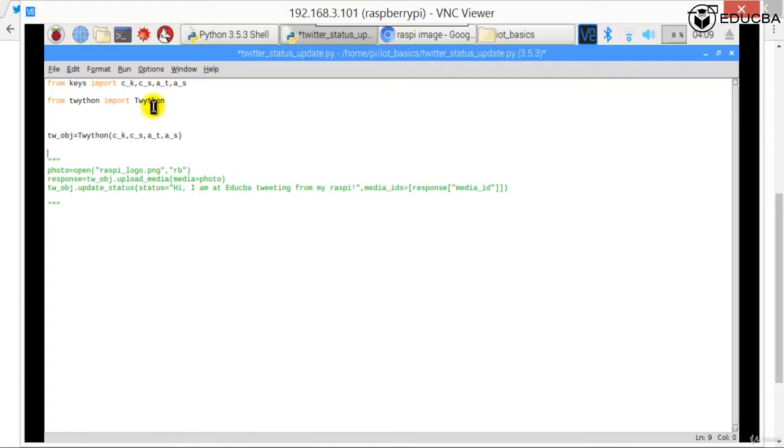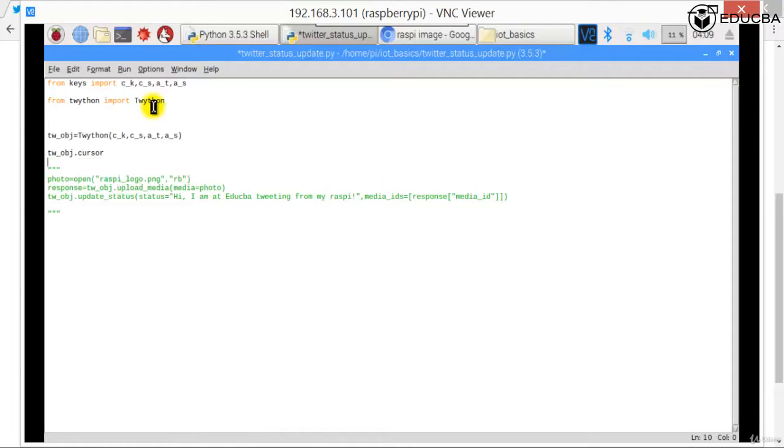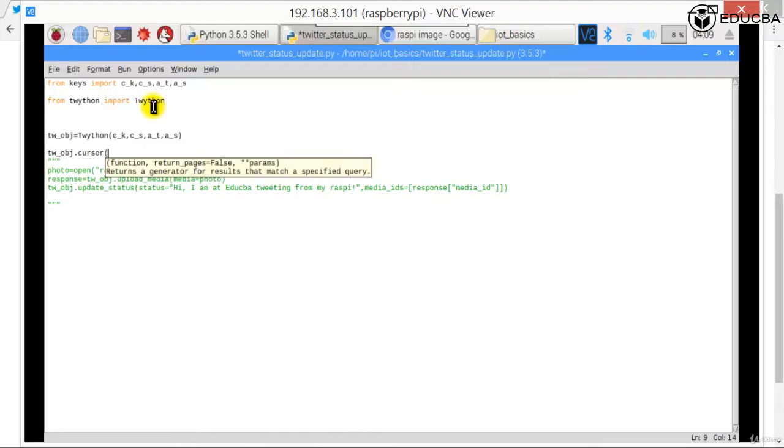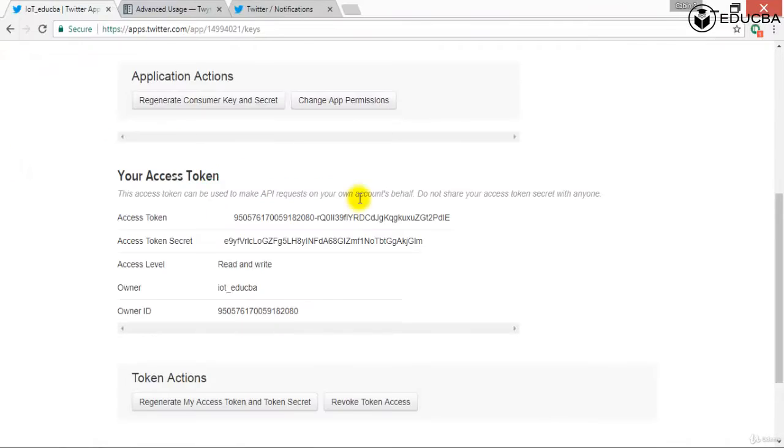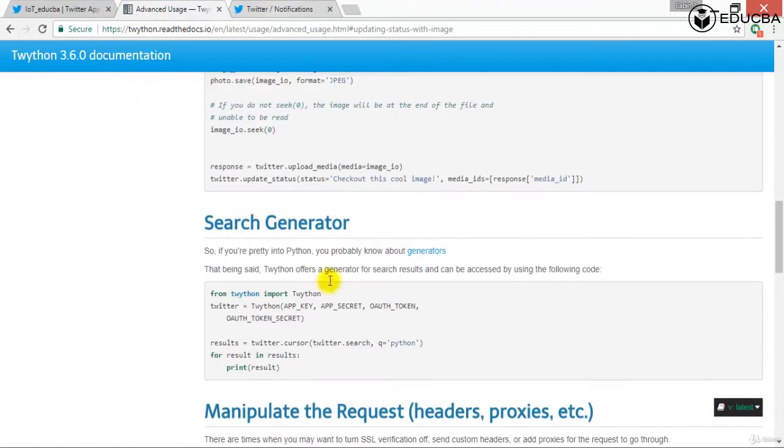After creating the object, I want to search Twitter. I need to use a method, Twitter_obj. You can use a method called .cursor. So you have a method called .cursor, which I can take up. And in this cursor, you need to put a function that you need to call for basically getting it up. You can see it in the documentation too, maybe in the advanced usage.